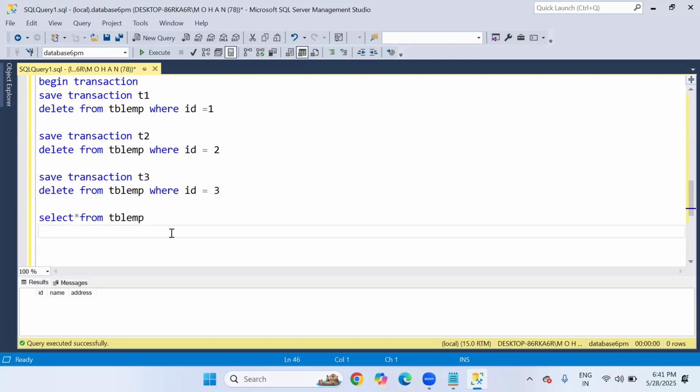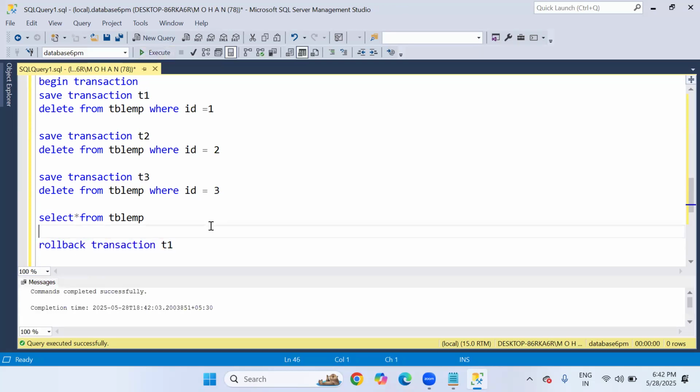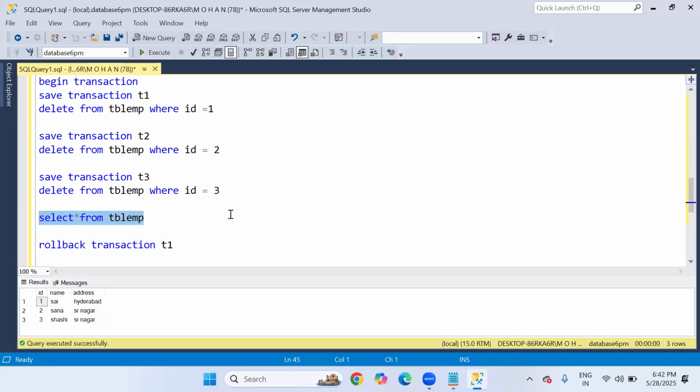If you want, you can observe here. Rollback transaction T1. So what will happen here? T1 transaction I'm rolling back, right? Execute. Now let's see whether all three records get back or not. You can check. All three records are back.